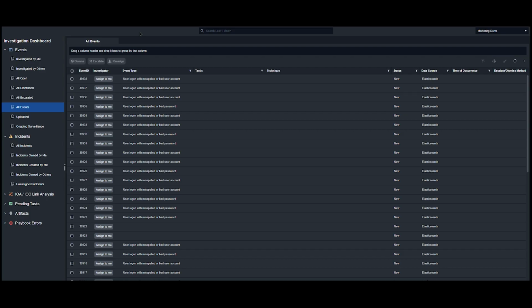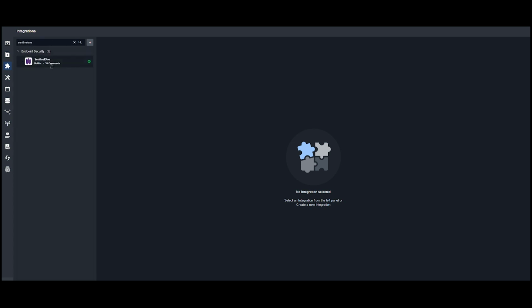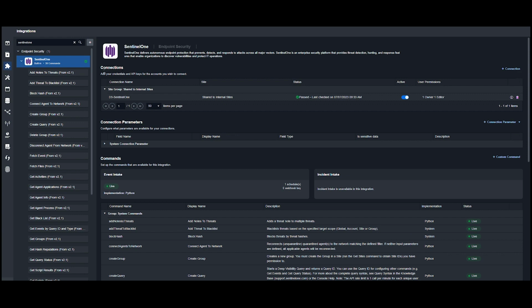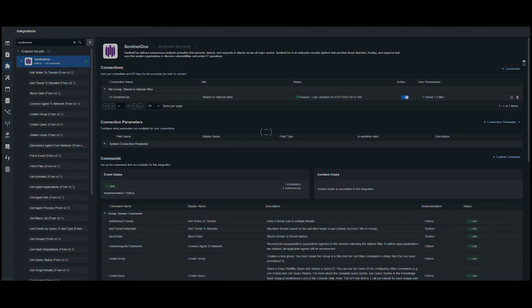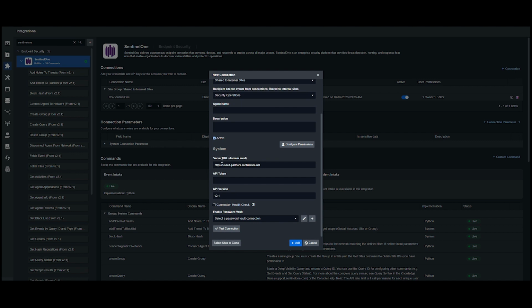Back inside of Smart SOAR, I'll show you how to set up the integration. Go to the configuration module, and on the left-hand side under integrations, type in SentinelOne. When the integration pops up, the first module on the top here will be connections. You can hit add new connection or edit an existing one. All integrations require a connection name, and for SentinelOne you need the server URL and API token. Once that's good to go, you can hit test connection and add.